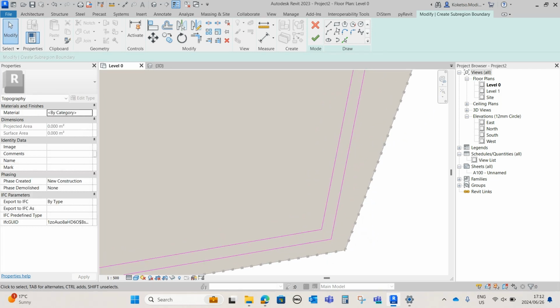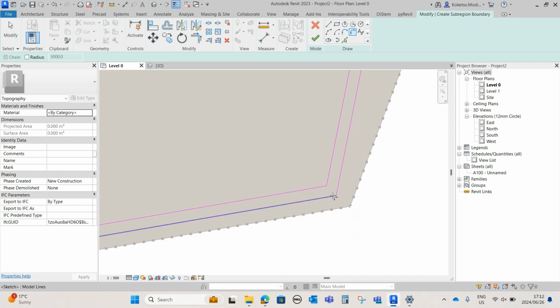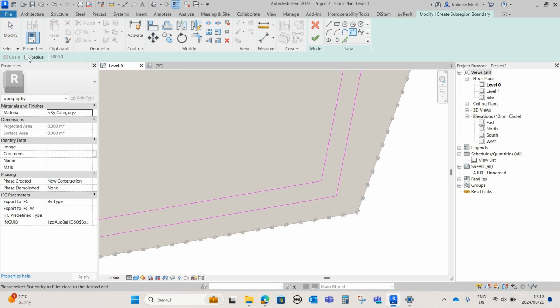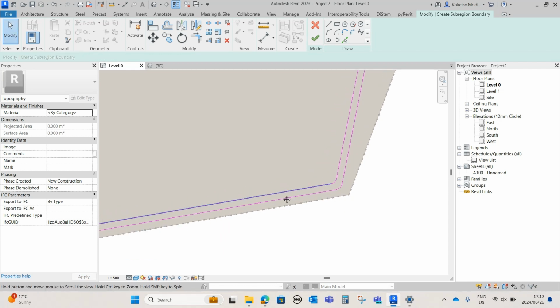Okay, I think it's fine like that. So I'm gonna say fillet out just to apply the curve on that, and then I'm gonna make my radius 5,000, and then I'm gonna apply it like this. So this is what we have.